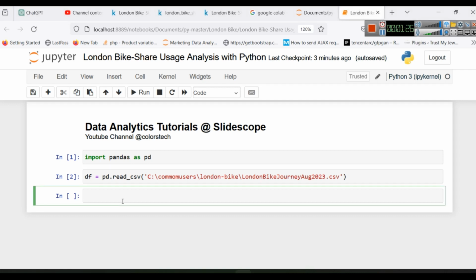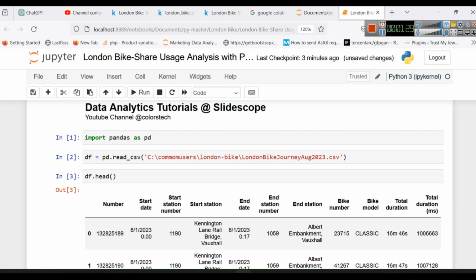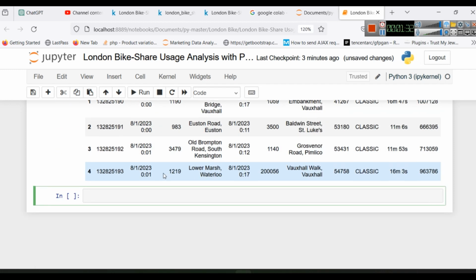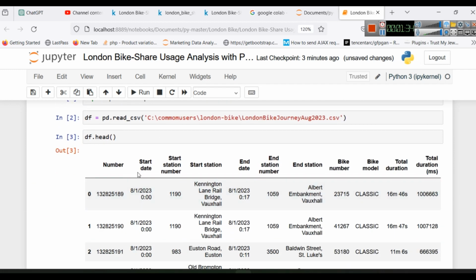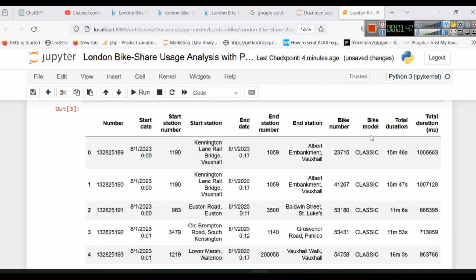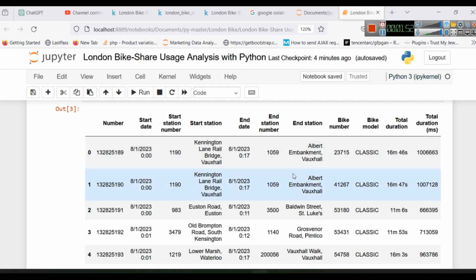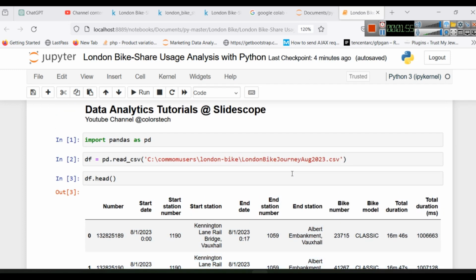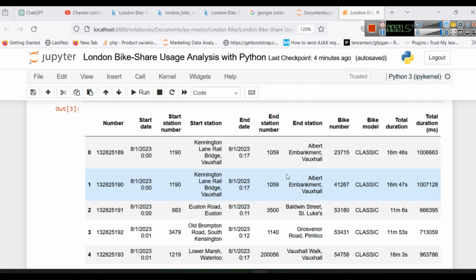Now after doing this, we will just write df.head to print the top 5 rows. As you can see, we have number, start date, start station number, start station, end date, end station number, end station, bike number, bike model, total duration, and total duration in ms. Again, the whole purpose of this video is educational, and for the different types of analysis we mentioned at the start of the video.